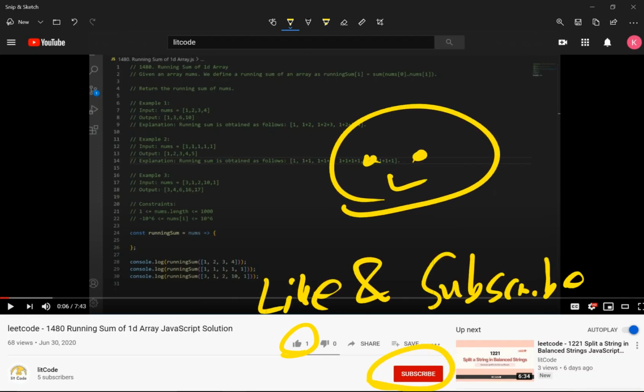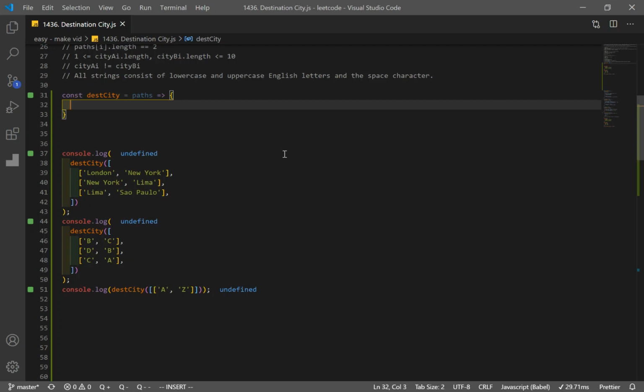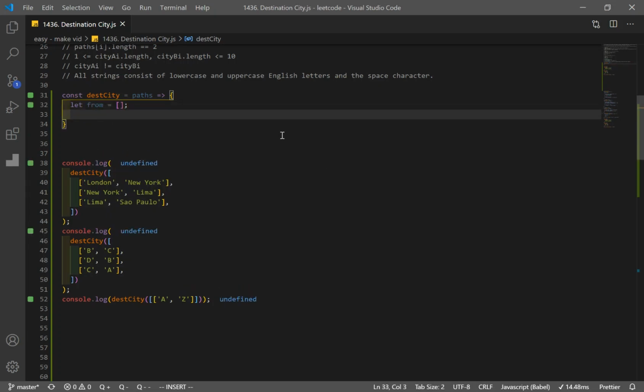Okay, now let's code our solution. So the first one is going to be the most intuitive solution, one that better illustrates the concept. And like I said before, we're going to make 2 different arrays so that we know which ones are from and to. So in and out. I'll name it from, and this is going to be an empty array where we're going to store our departing city, and the second one is going to be named to, and this is our destination.